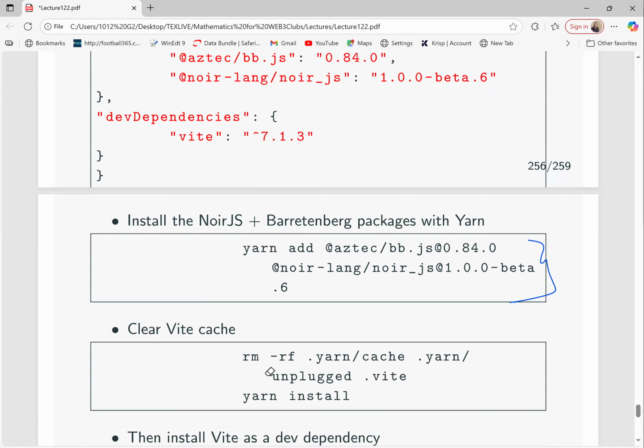Now, you may want to clear the cache if you are installing, for instance, cloning mine from GitHub. To clear the yarn cache, you just use the command rm -rf .yarn/cache. And after removing that, you can install yarn.